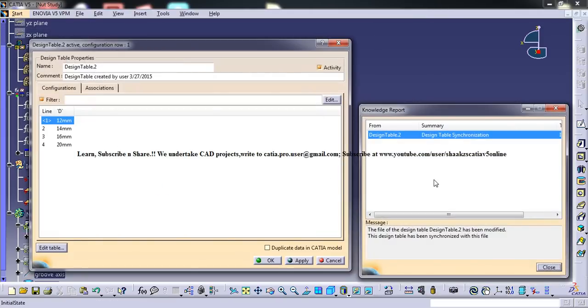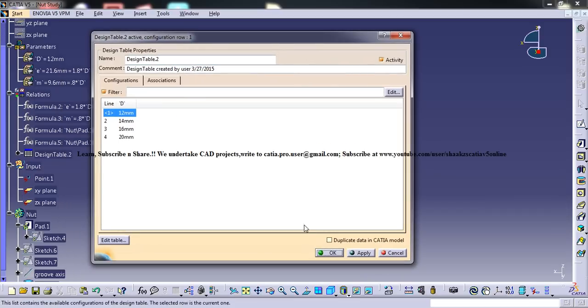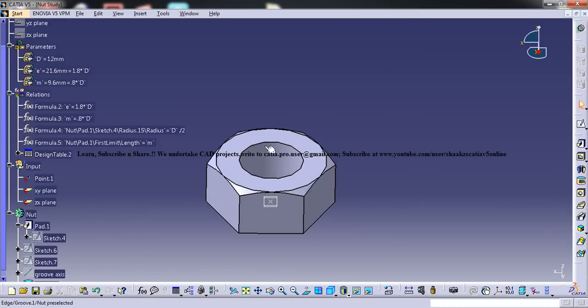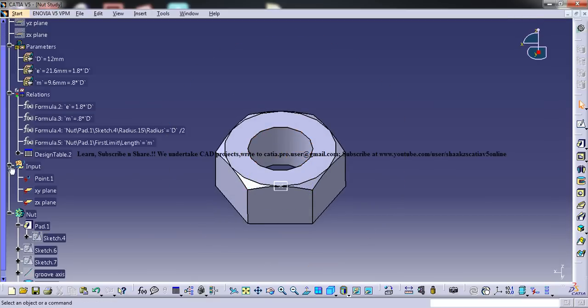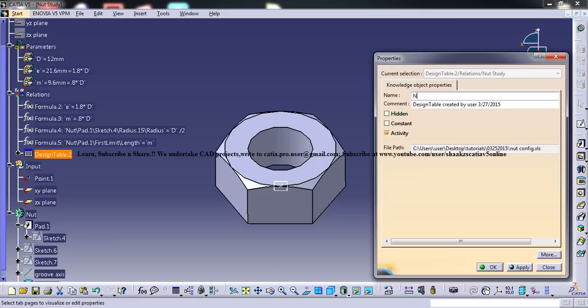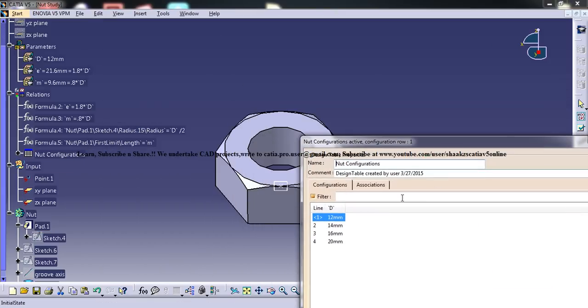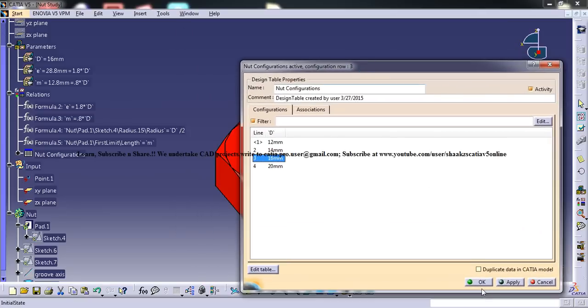If I just wait for some time, then the synchronization is done and we have the different configurations being loaded to the design table in CATIA. Now if I click on OK, now if I just wait and come to the design table, just rename the design table as nut configurations. I'll just double click on it and select maybe a 16 and click on OK.